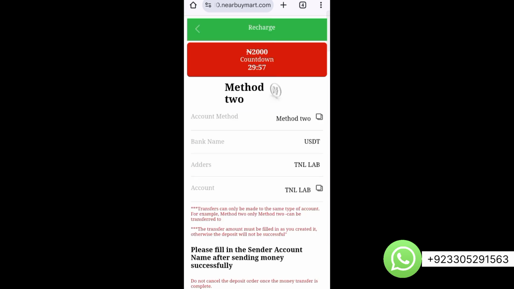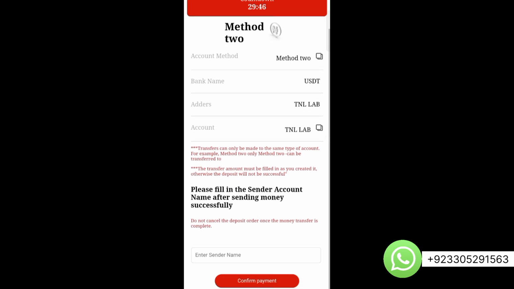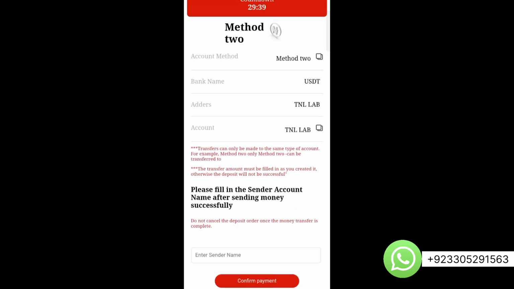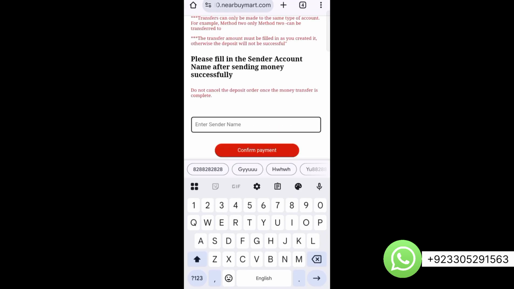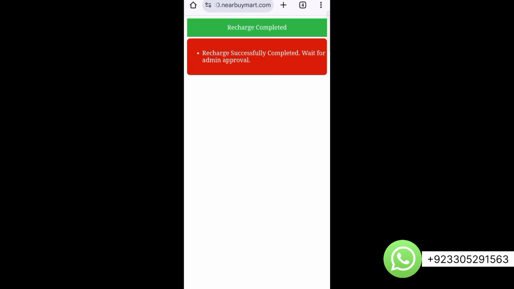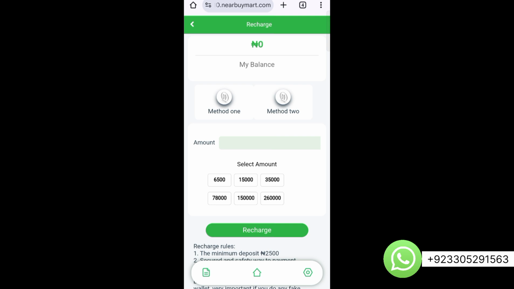Here you can see method 2. So here bank details will be shown to you, and your address. Currently these are demo details, so when you put in your address or amount, etc., that will be shown over here. Here the user has to enter the name and user TRX ID, and then click on confirm payment, and your recharge request will be sent. So currently the recharge has been sent successfully, so it's pending now.